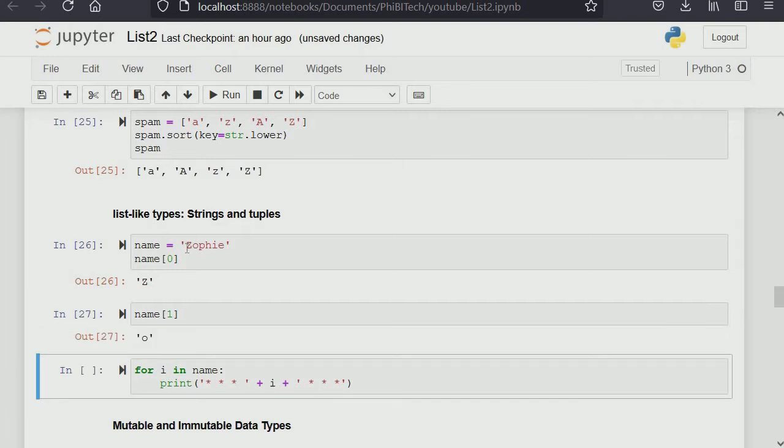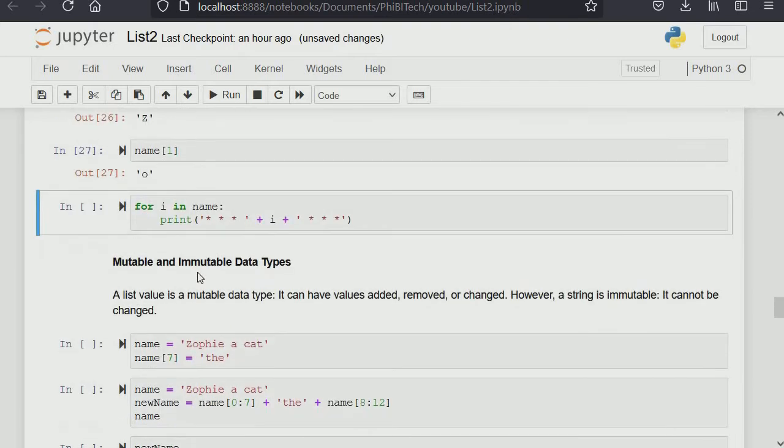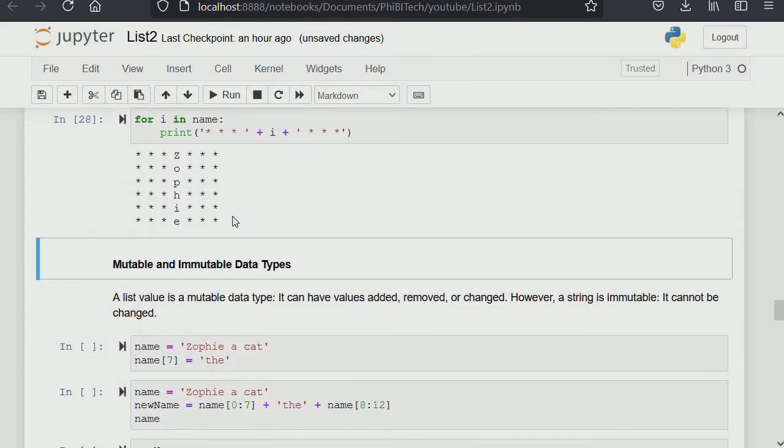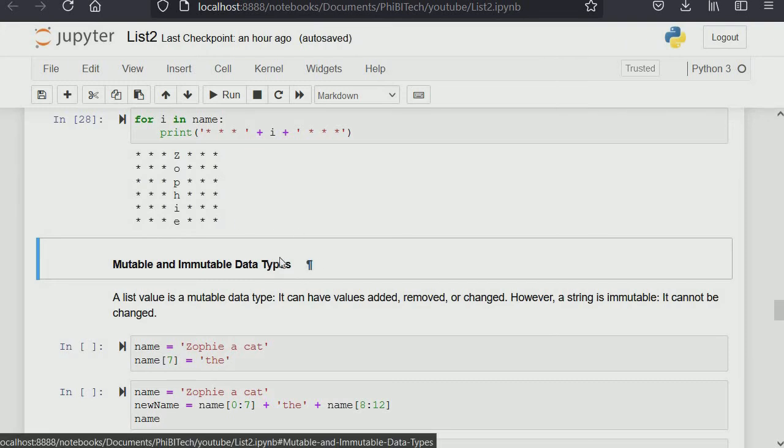But you can see name 1 will give us the alphabet in position 1. Name 2 will give us the alphabet in position 2, like that. So for i in name, print i, and it will just give us that. That's like using a for loop on a string, the way we used a for loop on a list in the last tutorial.